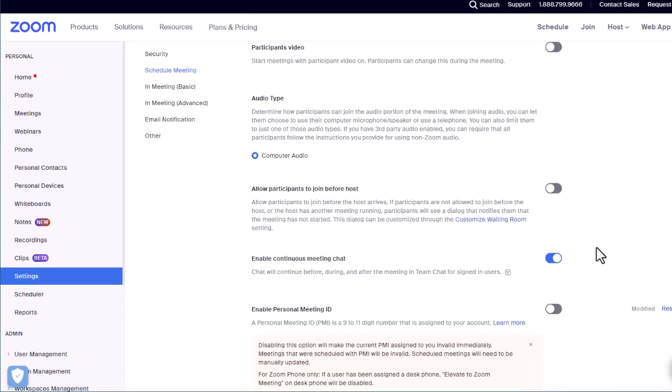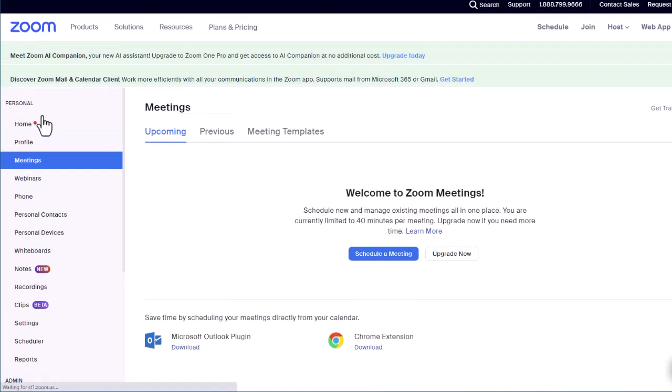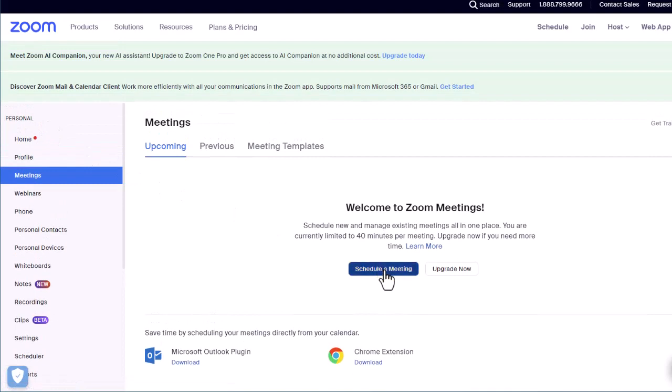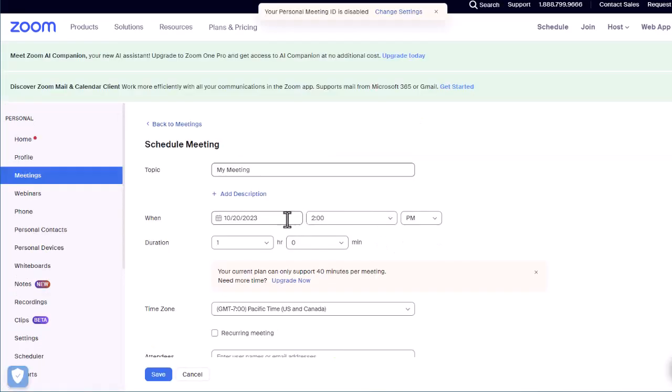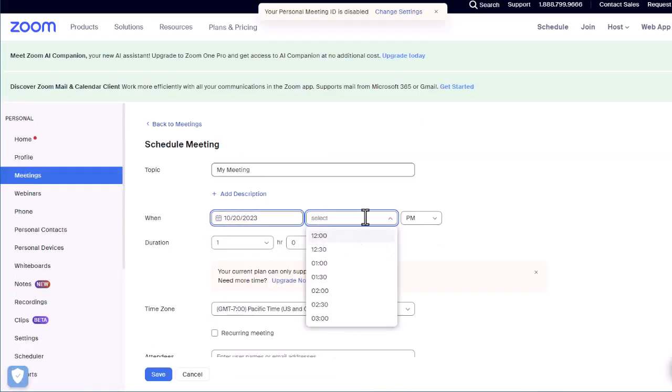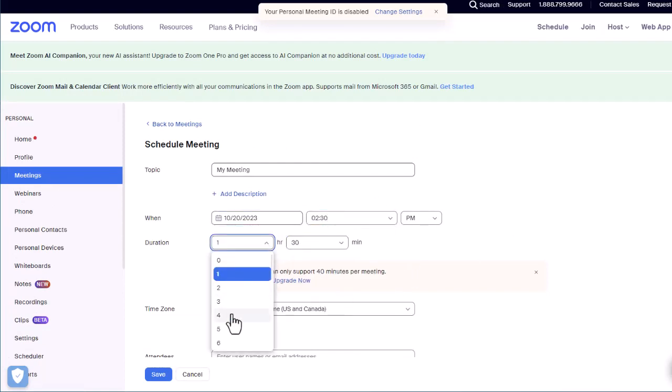Now you can start scheduling meetings with your classmates. While you are in your profile on the Zoom website, click Meetings from the left-hand menu and then click Schedule a New Meeting. Fill in the details like the name of the meeting and the time.